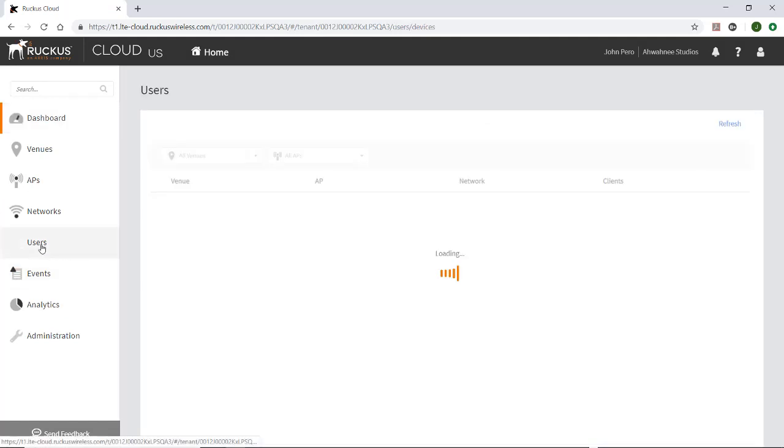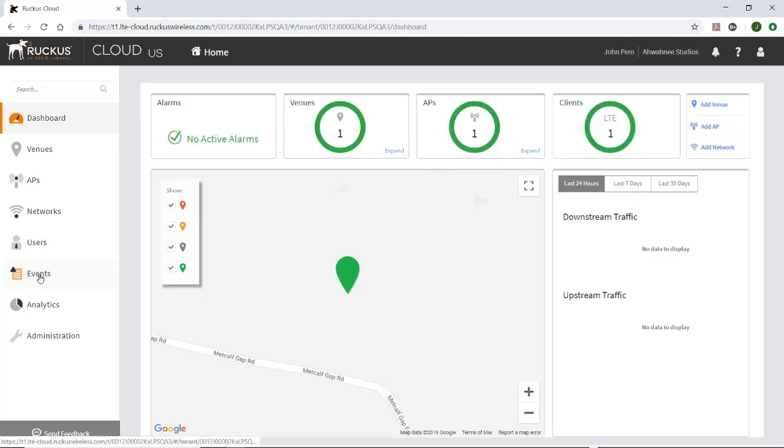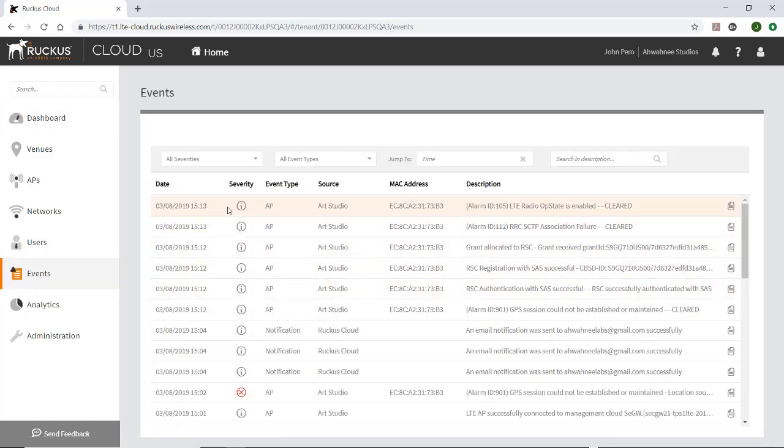If I go to users, you'll see under the Iwani Art Studio that I now have one client associated with that. And for some reason, if I want to sort of follow along with some of the things that are happening, you might want to just take a look at some of the events that happen. So we can go to my event log here, and we can look through some of the various things that have been happening. For example, here it says the grant was allocated to the RSC.